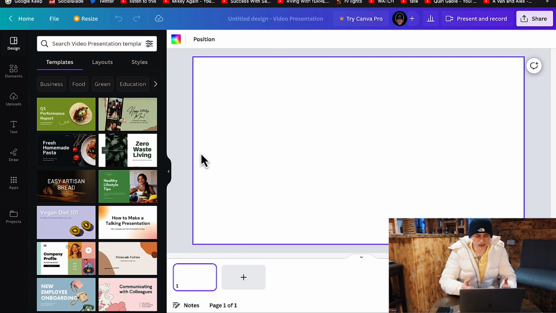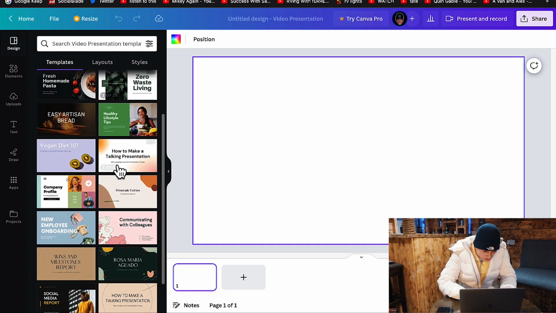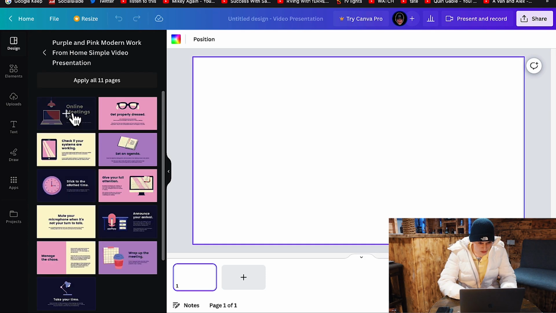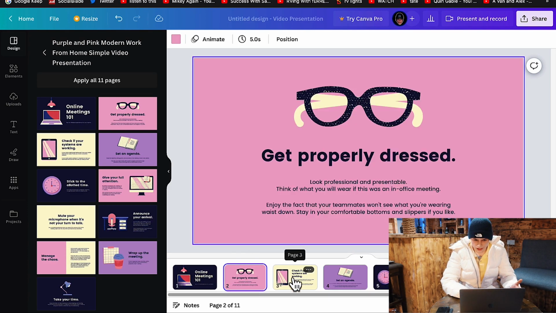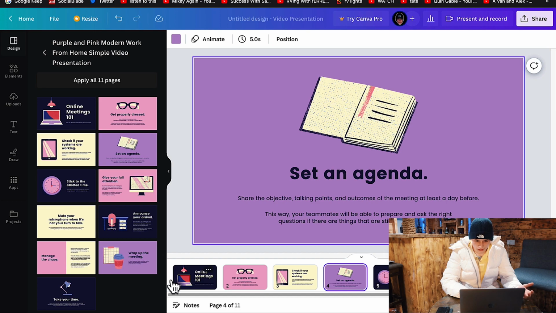Because I'm doing Adobe Illustrator, I'm going to want to find something that's professional. So just have a little scroll down here. As you can see, this one looks pretty cool. So I'm just going to click apply 11 pages. And just like that, it's going to load up. Very professional, very organized. And what you can then do is edit the text.